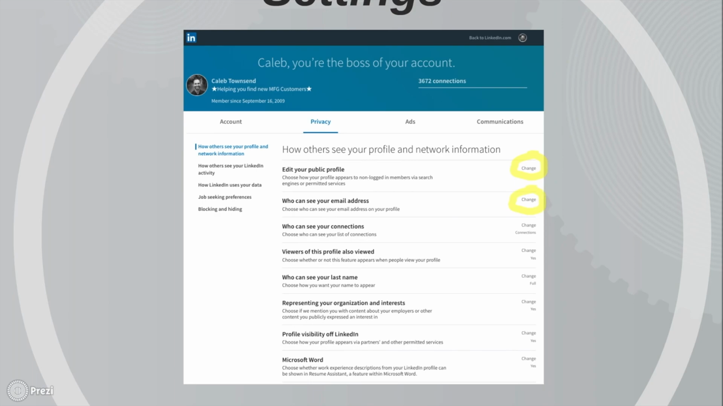Who can see your email address? My recommendation is put your email address in your summary at the top of the page. You also have this setting to be able to give your email address away to your contacts.